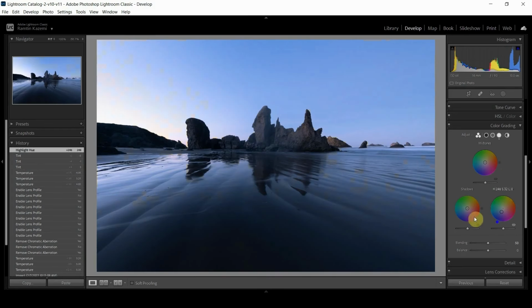We're going to go into the color grading section. You're going to come into the highlight section right at the bottom right. And we're going to take that middle point here, and we're going to just drag it over to a nice warm tone, and we're going to try our blending and see how that happens. We're going to change our blending here.